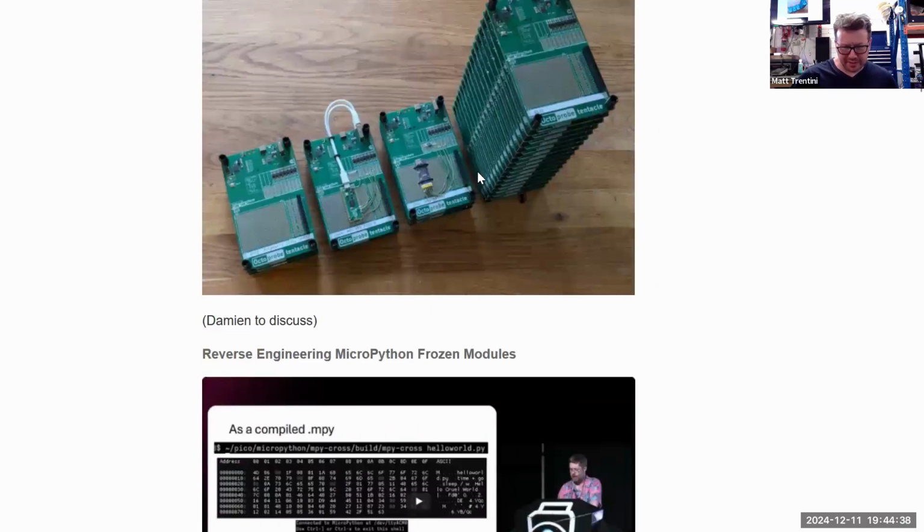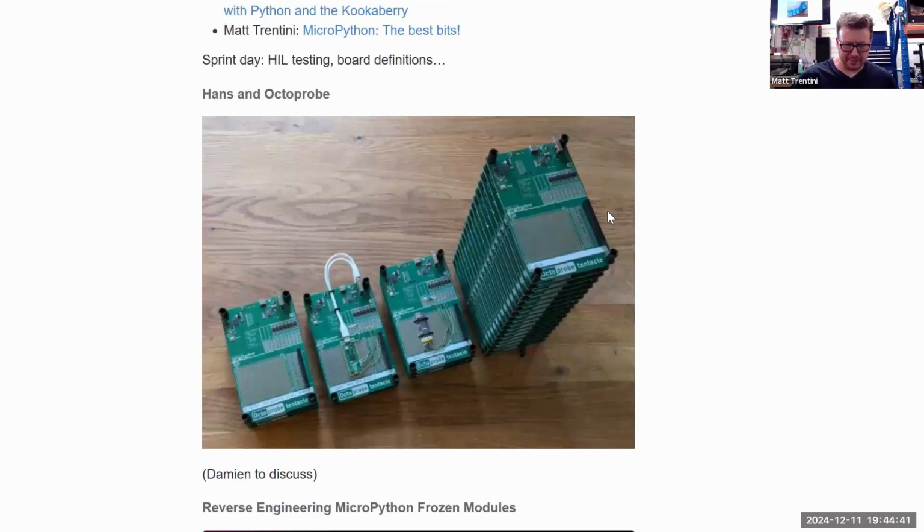I've already mentioned Hans and the Octoprobe. You can see we've got quite a few of those boards accumulating now.